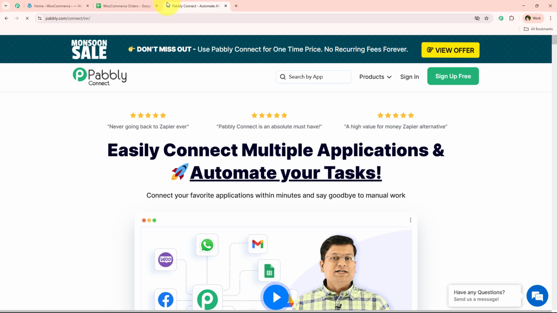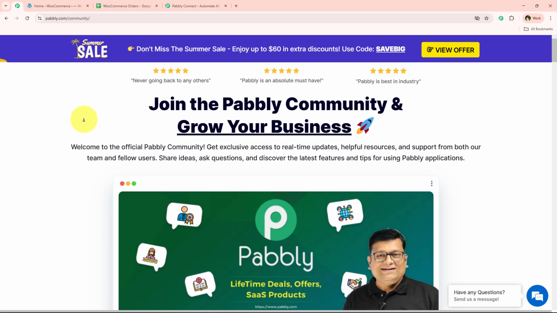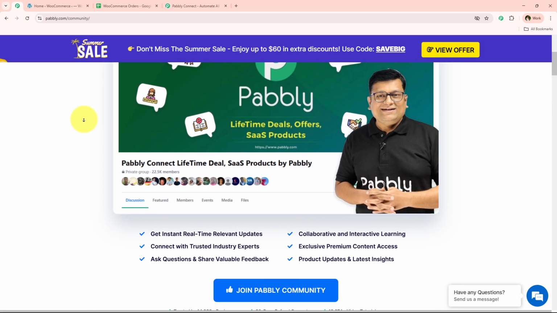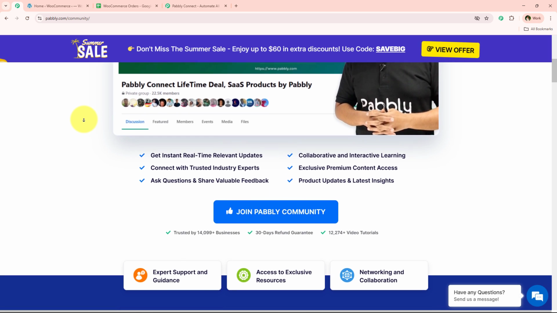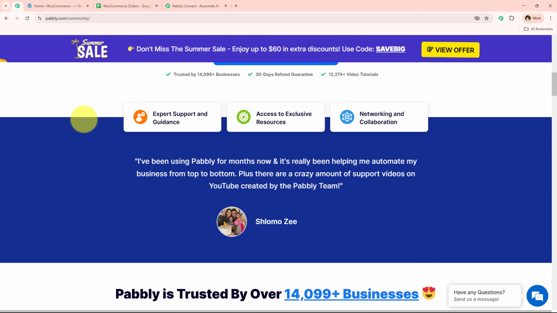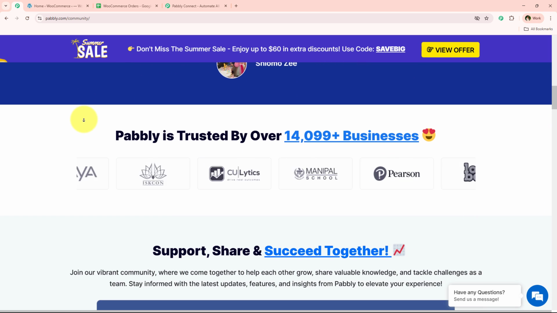So Pabbly Connect is an easy to use automation tool using which we are going to create a connection between WooCommerce and Google Sheets without knowing any programming or coding language. But before we move on further and create this connection, I'll just show you something really helpful. This is the Pabbly community, a space where automation users, business owners and marketers connect. Pabbly community is a space where users share their ideas, solutions and workflow tips. So if you're stuck at any step, the community is a great resource for guidance.